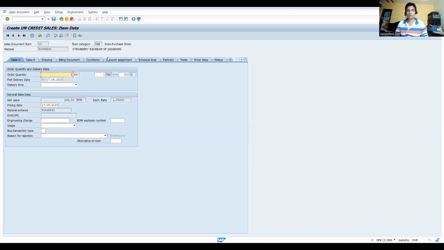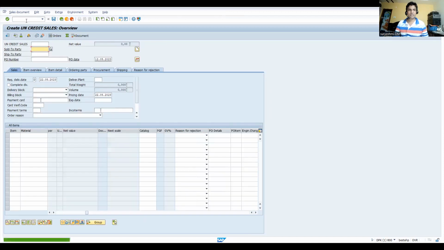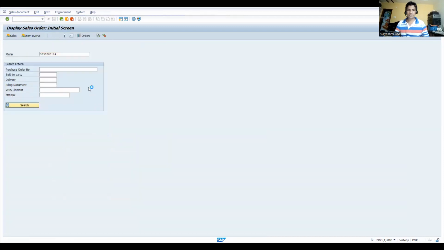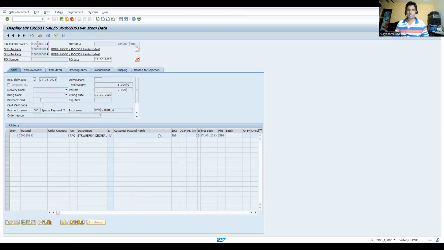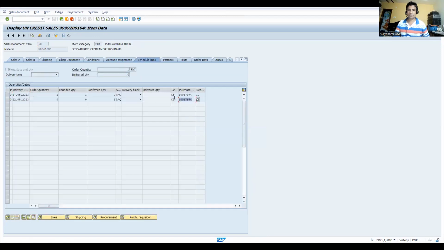So let's come here, go to the schedule lines. We'll have this one. Okay, configuration sections, I don't want to give detail. This is specifically for those who would like to see the process and create an interest to learn this process. Let's save this and let's go to VA03. Let's press enter. So double click on this, go to the schedule lines. Okay, your purchase requisition got created. This is the number for the requisition. Okay, this is the purchase requisition.